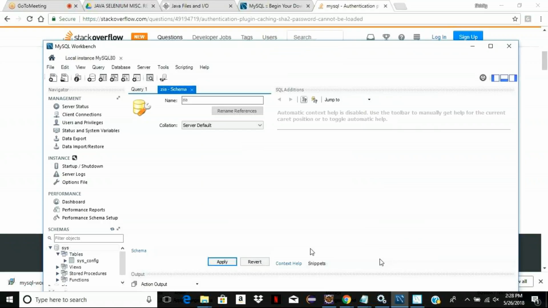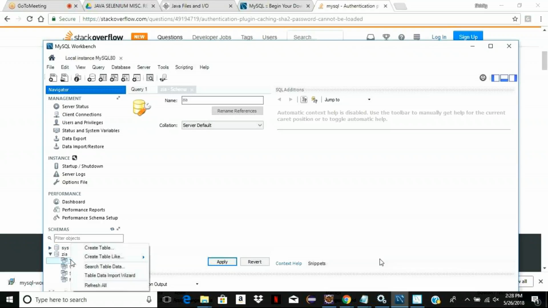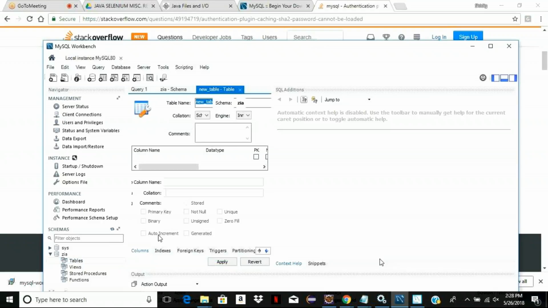At the left pane, go to the left pane. Minimize CS. Collapse SYS. Now you see Zia. You can create a table. Right mouse button click, create table.